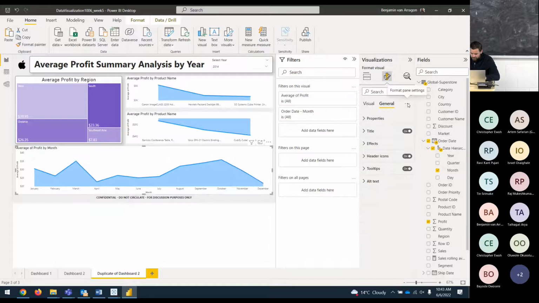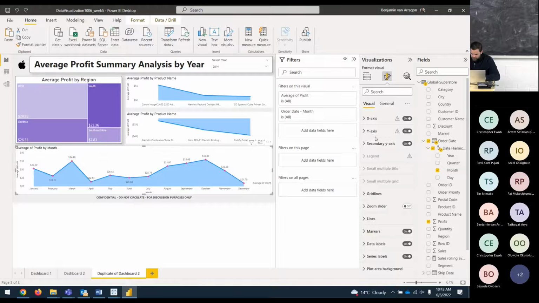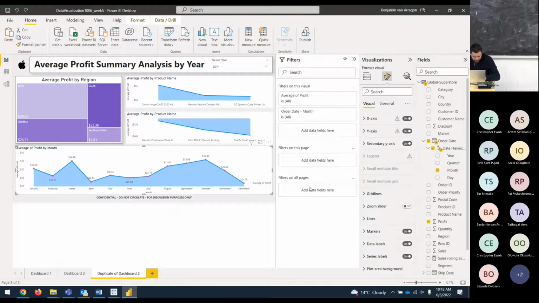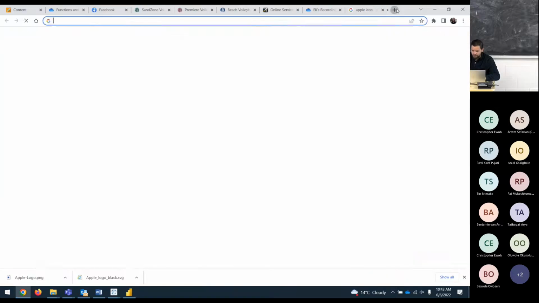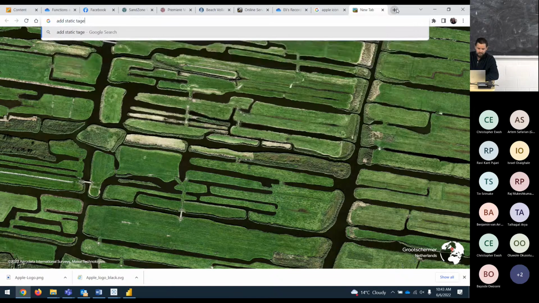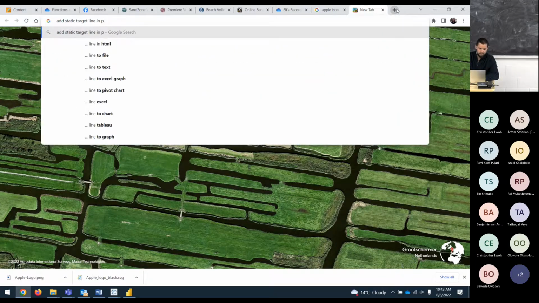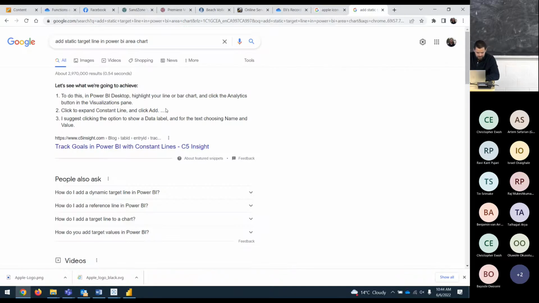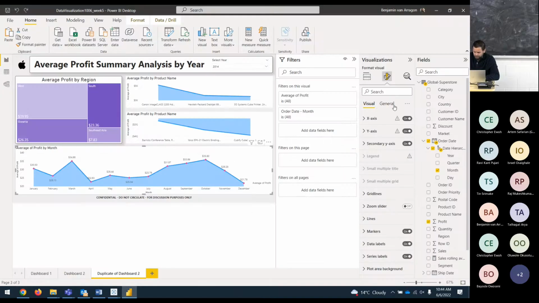I'm just actually, oops, forgetting which setting that's under right now. So you know what, we'll just Google "add static target line Power BI area chart." All right, expand, click to expand constant line. Oh yes, the analytics button.